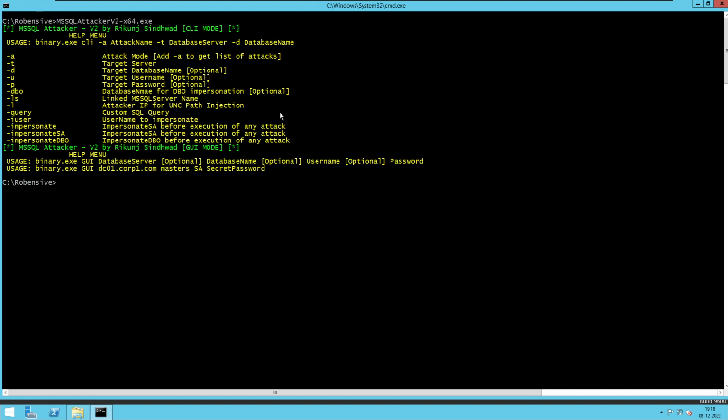MSSQL-Attacker is a tool that I have developed with the help of the OSEP learning modules. I have designed it in such a way as to attack not all, but most possible attack scenarios for the MSSQL service. And the scenario that we will be focusing on is, of course, UNC path injection. To list all the different attacks that are possible here, we just have to use either the CLI version or all these starting parameters. The GUI is quite easy, so I'll go with the CLI for now.